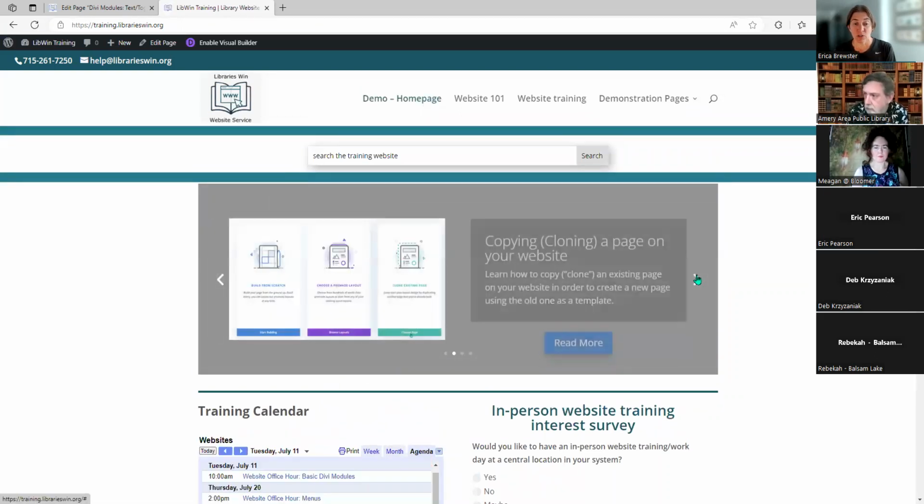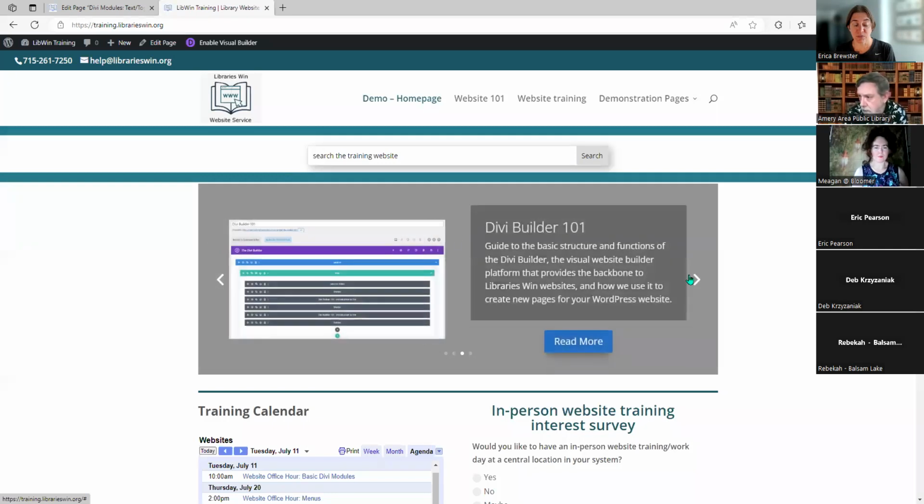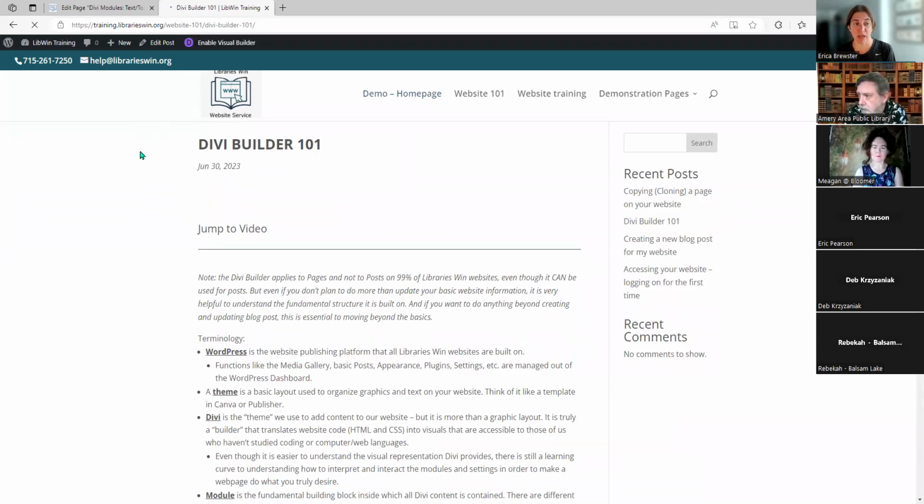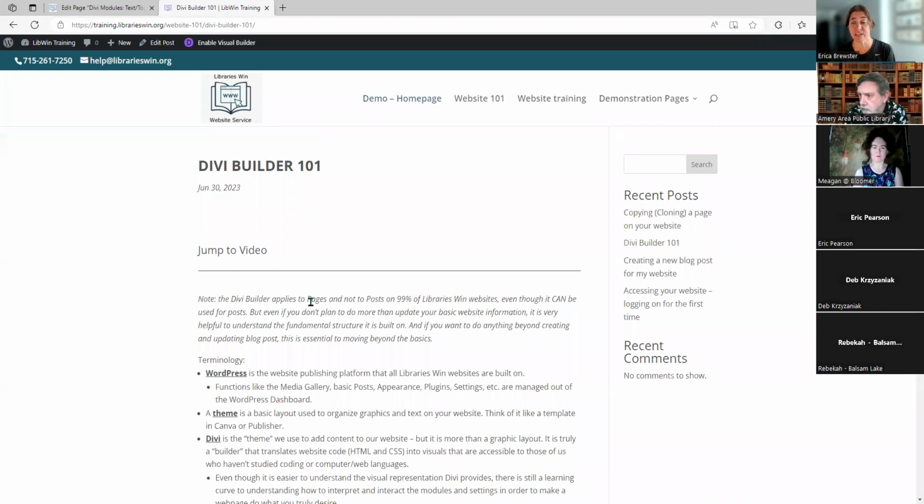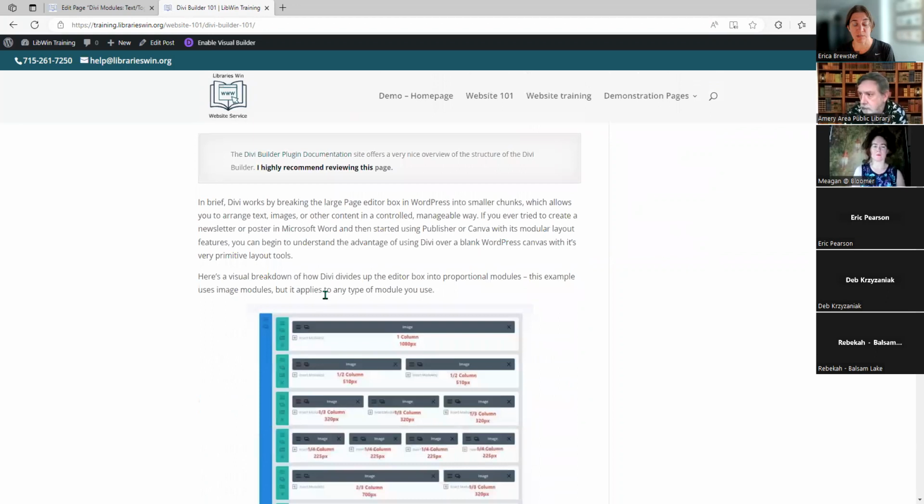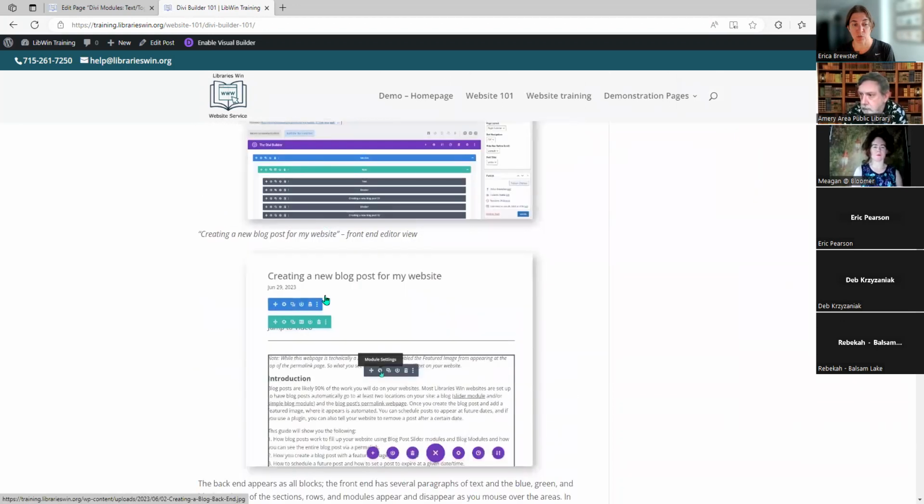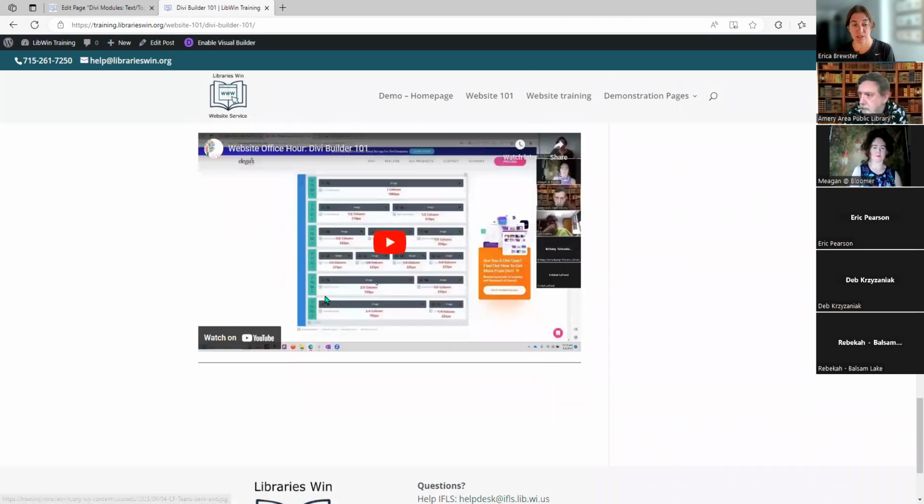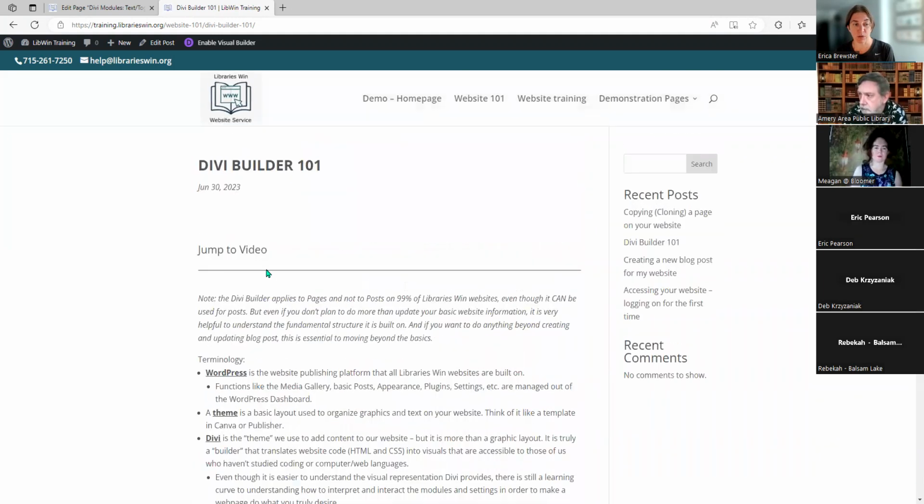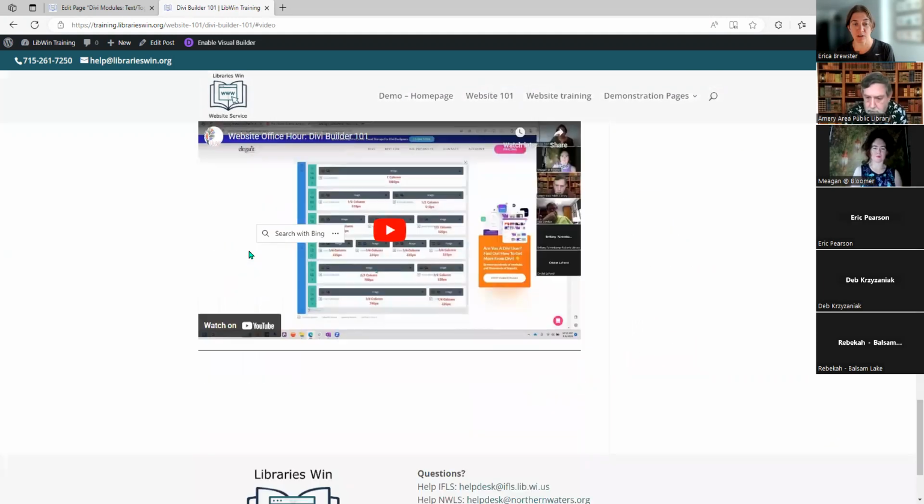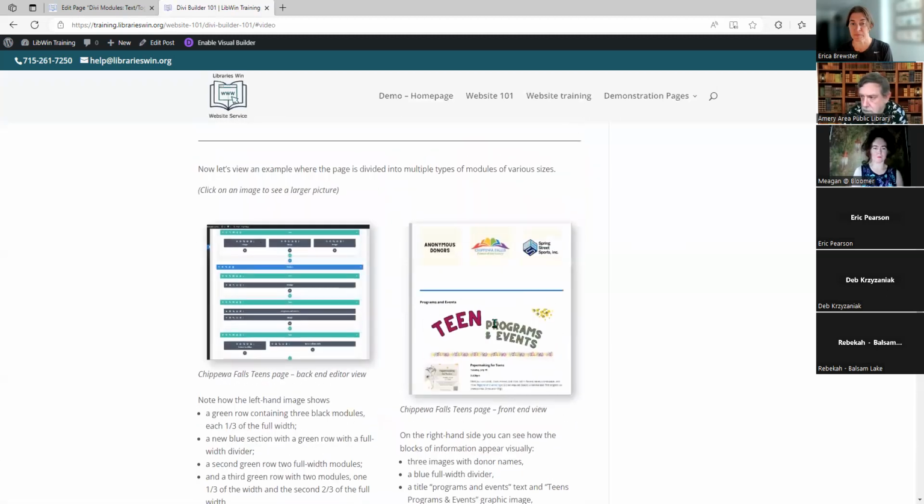If you come in here, the post slider right now has some of the tools. So if you were using the other site, what we have, if you click on it, instead of having a text document that you download, now all of this is going to be in a blog post. So this talks about the Divi Builder 101 information. And if you are a person who prefers listening or seeing something, click on jump to video. And if we have done a website office hour on it, it will be down here.